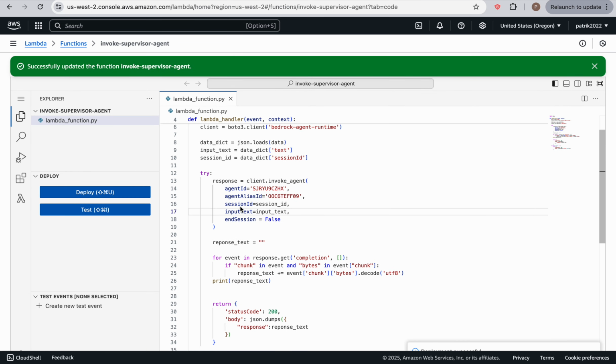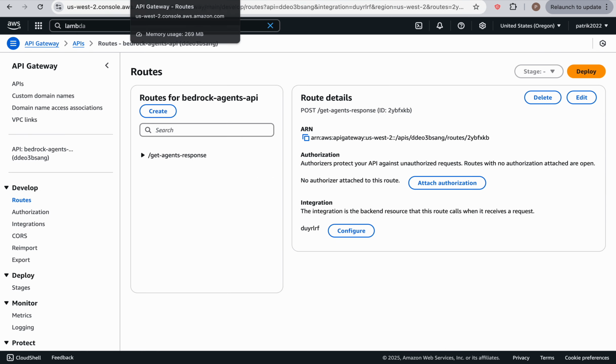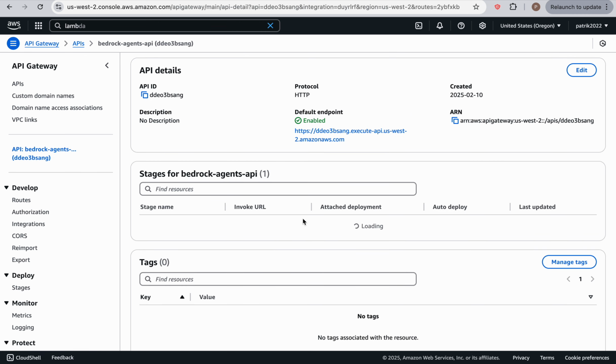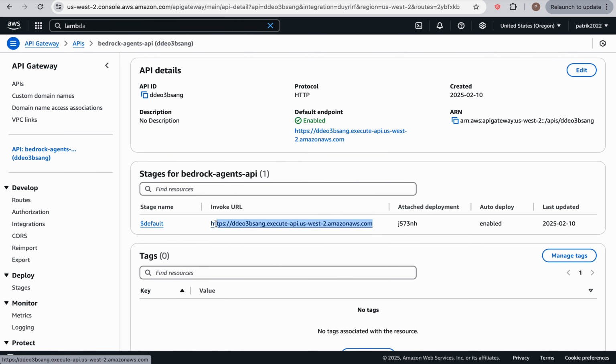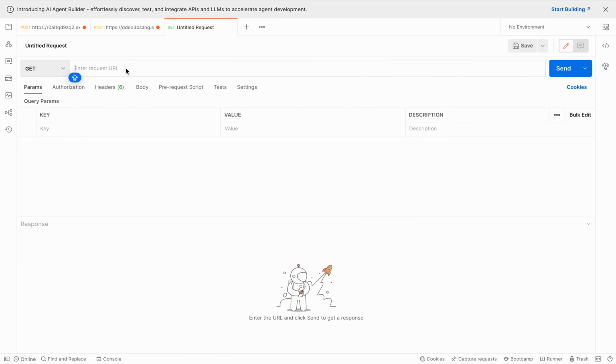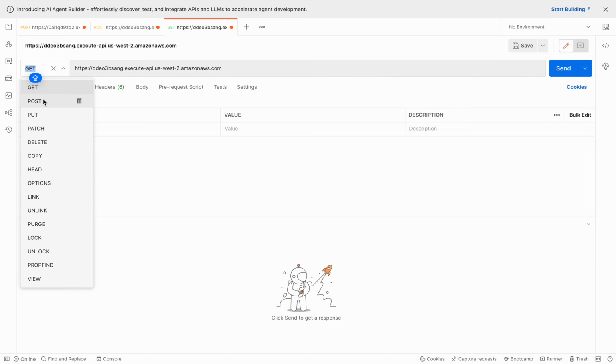So make sure you only have session ID once. And you also need the end session. Now, we can go back to our API Gateway and come to this API over here. And please copy this URL. Open up Postman, paste it in. For the request type, please type in post.